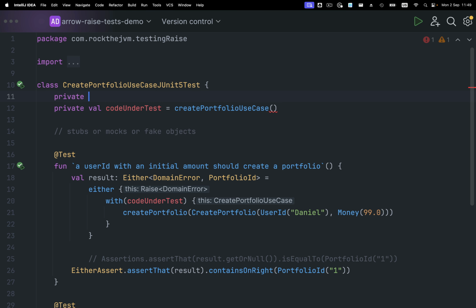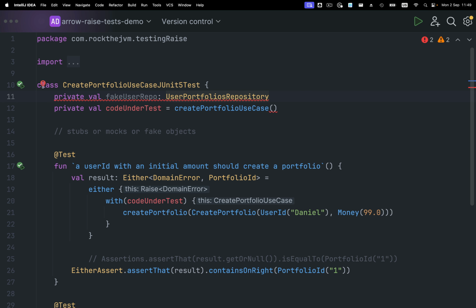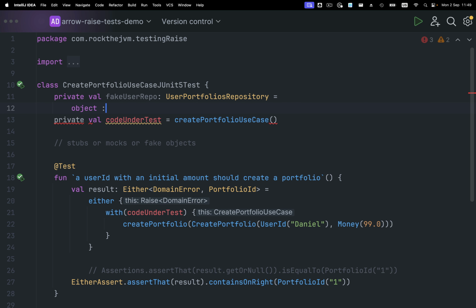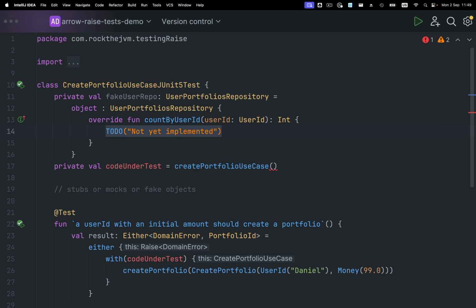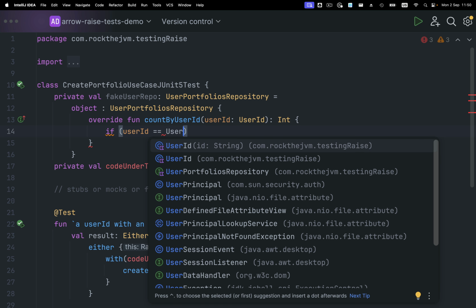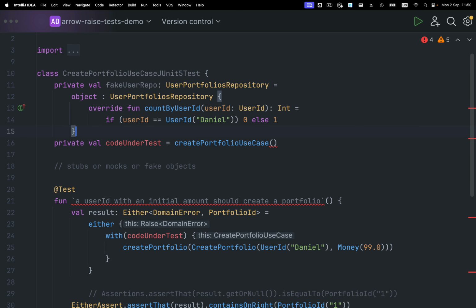So I'm going to have a private val. Let's call this fakeUserRepo. And this is going to be a UserPortfoliosRepository. And I'm going to make an object that extends this interface. So UserPortfoliosRepository, where the function countByUserId is: if userId is the same as the userId with Daniel, then I'm going to return 0, else 1. Okay, so this is super easy. I'm going to return that as a single expression.